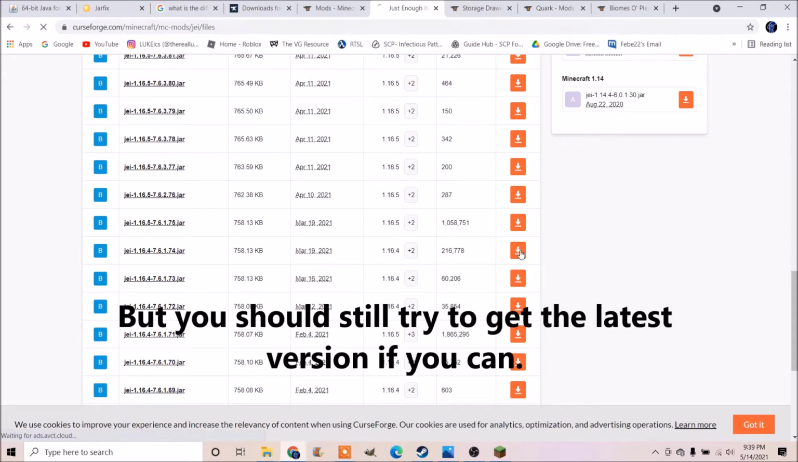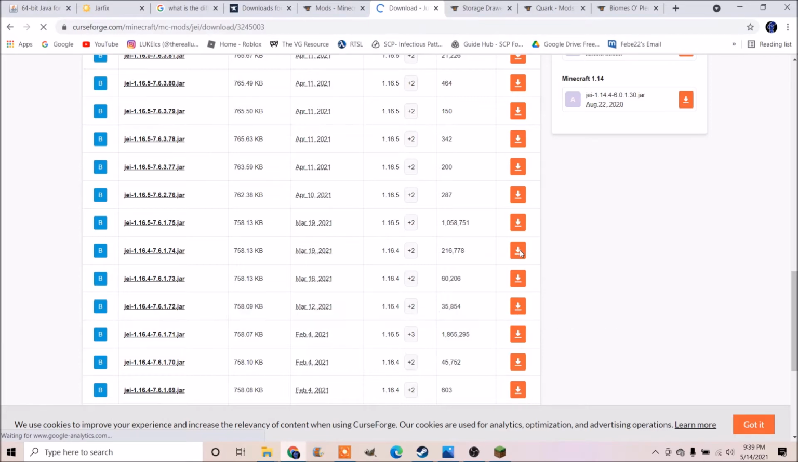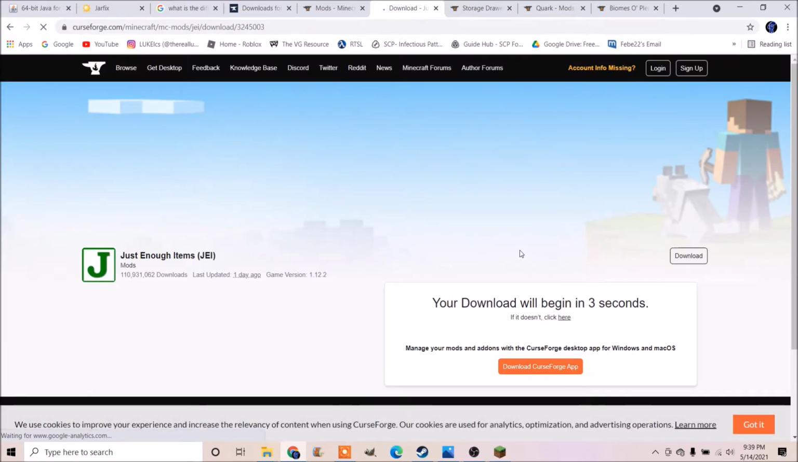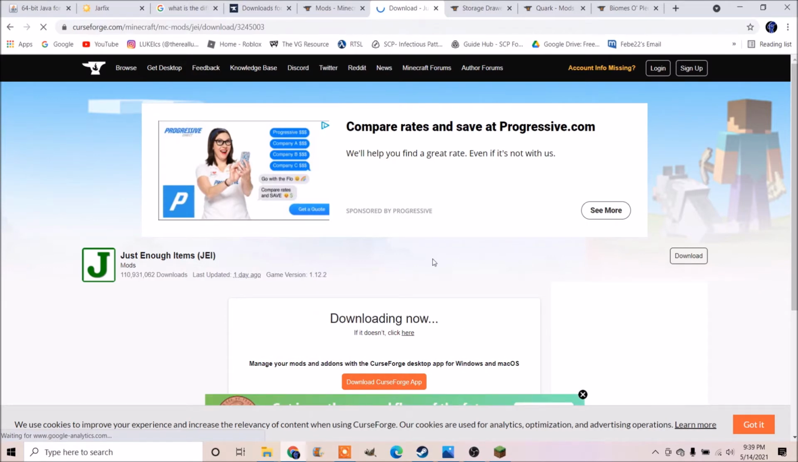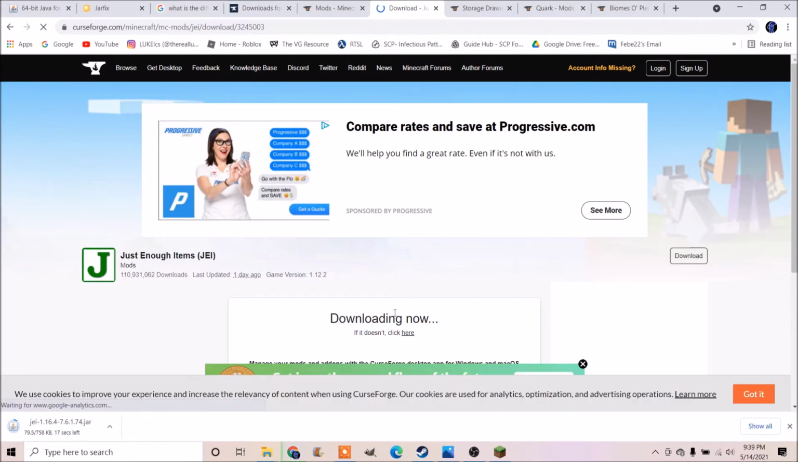And we're just going to click download here, and we're going to download this version. Your download will begin in a few seconds. It says if it doesn't start downloading, click here. But you can usually just give it a second, and as you see, now it is downloading. So this will take a minute.